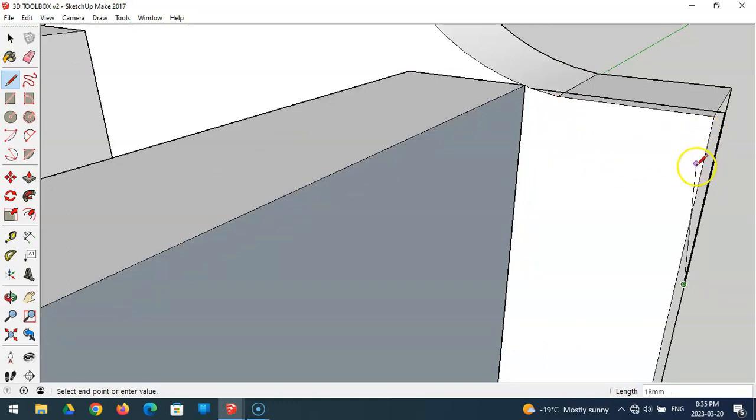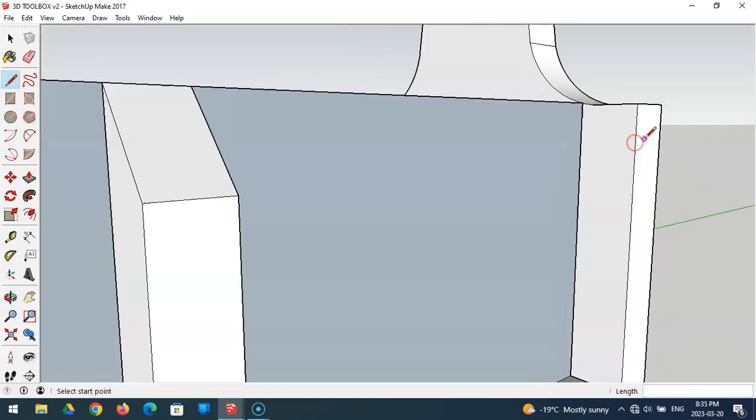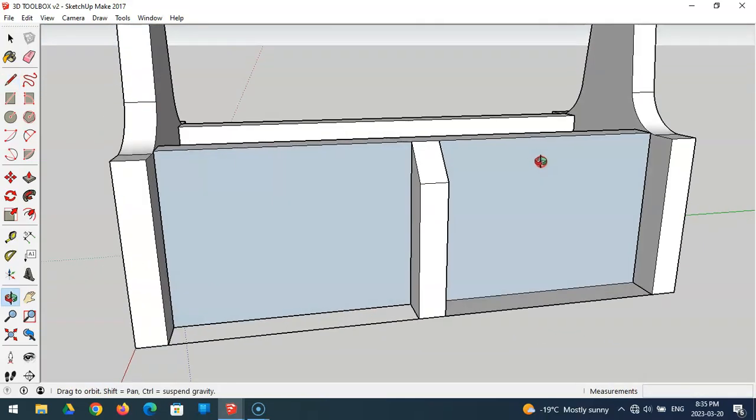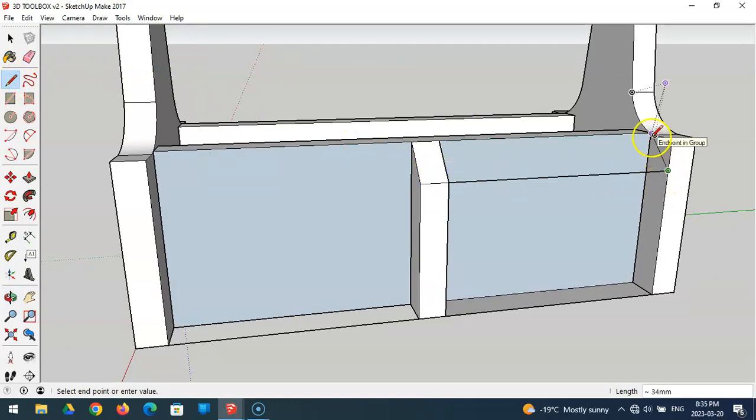So let's undo that. Control Z is undo. And as I'm thinking about this, I'm wondering if there's an easier way. So I'm going to experiment on this video. I'm just going to try something out here. Let's say I drew a line from here all the way to here, and then to here.